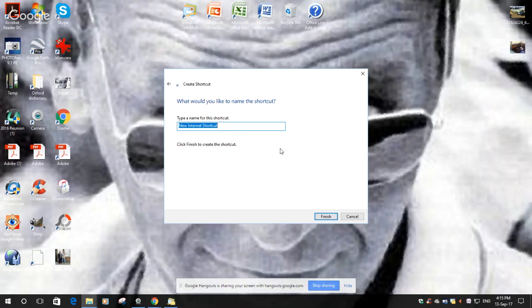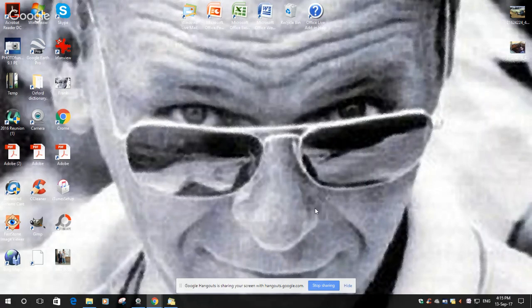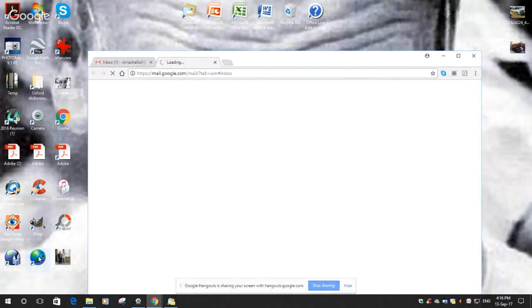Change the name to Gmail. You don't want to call it New Shortcut. You want to call it Gmail. Okay, and click on finish. It should appear there. There it is. It's got a little icon. So if you click on that now, that should take you into Gmail. There we are. Straight in.